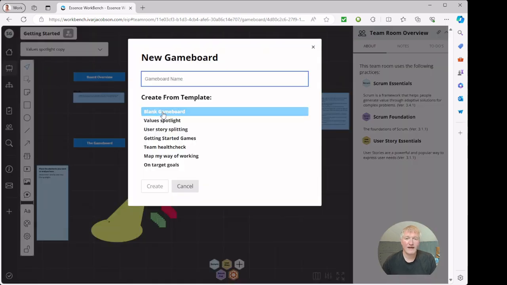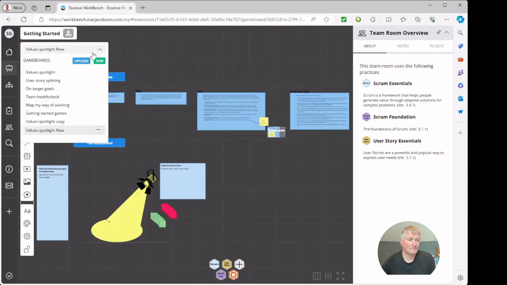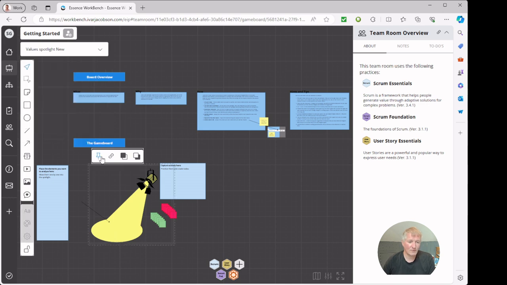If I create a new game board, I get a list of templates that I can choose between. And one of those templates is that same value spotlight. I can add that, and now I've got the new one, I've got the copy one, and I've got my original one. So say for example I had completed it a few months ago and I wanted to see what had changed. I could duplicate my game board, take a copy of the bits that I wanted to duplicate, and then have another version of the game, and I could have a view of my history of the game. So I can create a new game board through the quick starts, I can duplicate an existing game board, and I can create a new game board from a template.